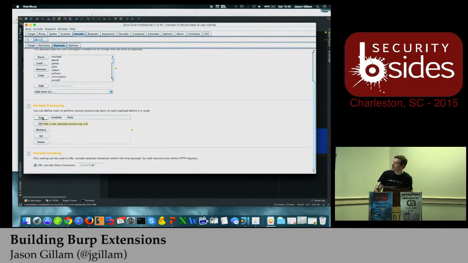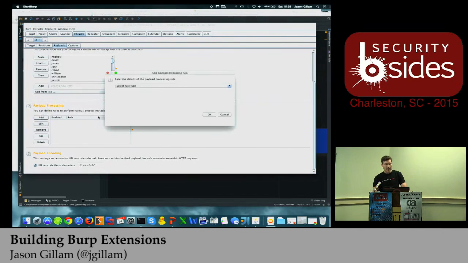So, now let me remove this and add it back in so you can see it. For the payload processor for the second one, all you do is add the payload processing, and then there are a bunch of different options here. So if you ever end up in a situation where you need to do some type of encoding to a list, this is where you do it.